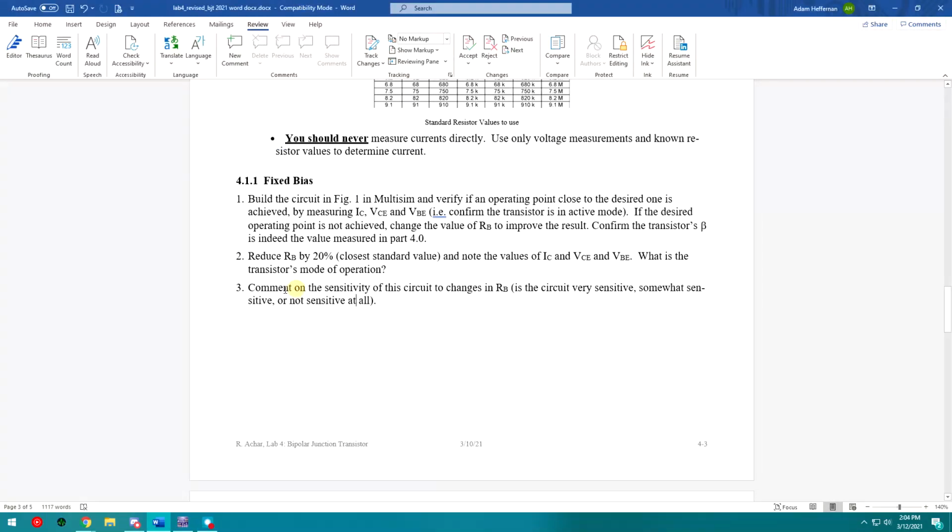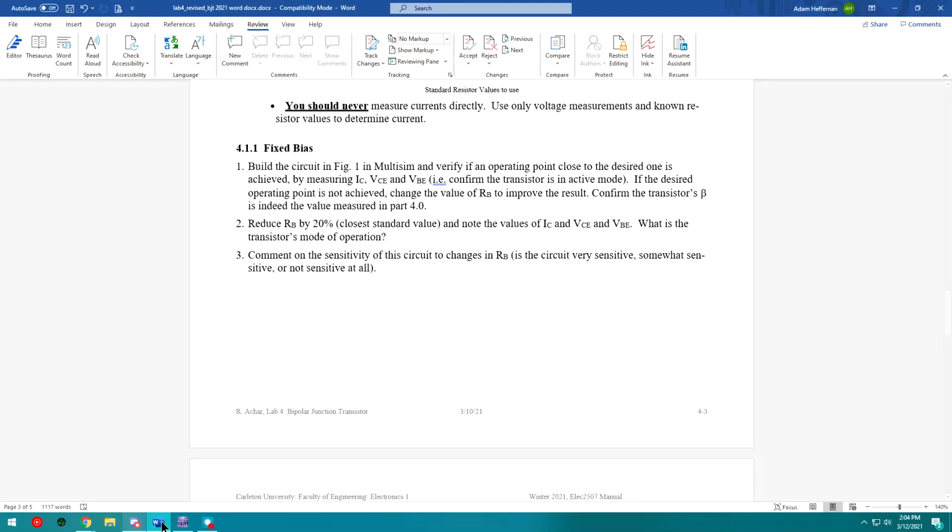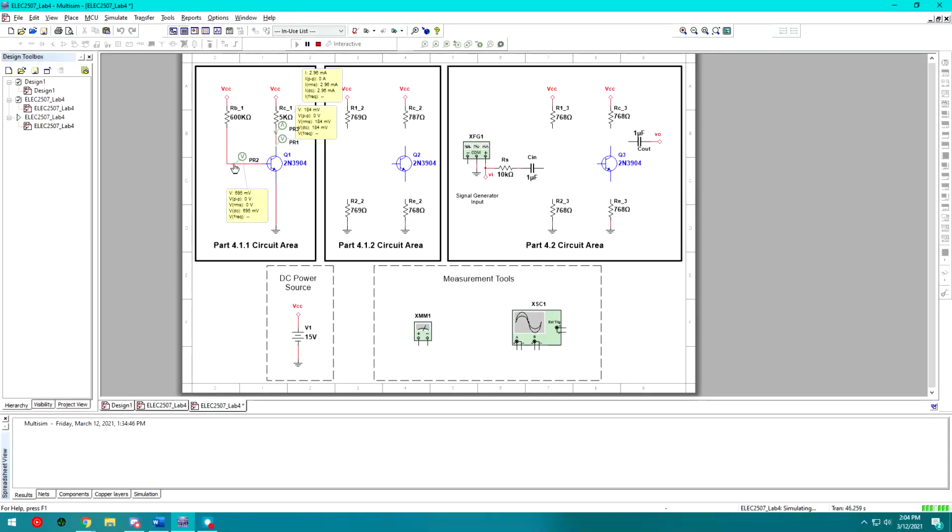So last but not least, you need to comment on this particular circuit's sensitivity to the changes at the base. So when we made that change, how sensitive is this circuit to a change in the base resistance? So from there, I'll go ahead and actually remove these markers just so they don't clog up our sheet, and go ahead and stop the simulation once more.